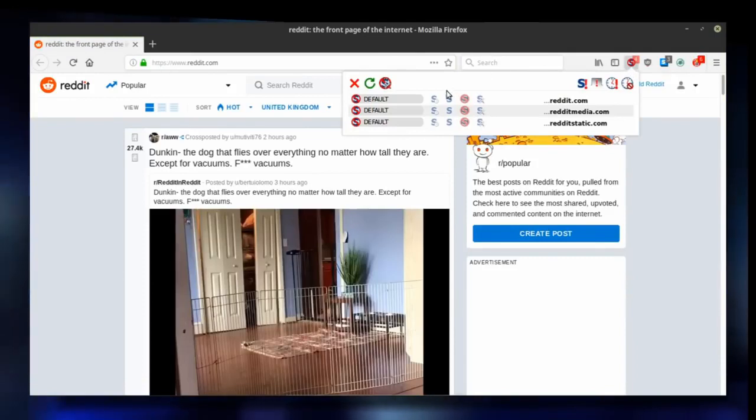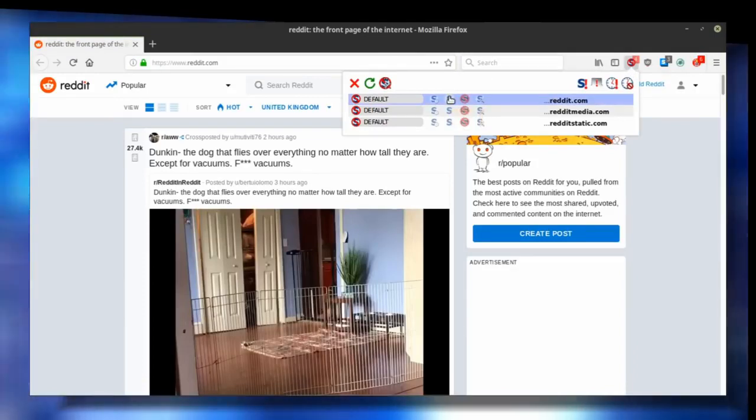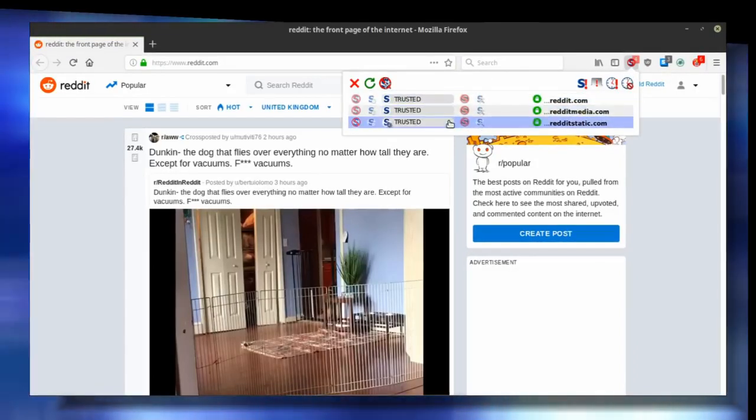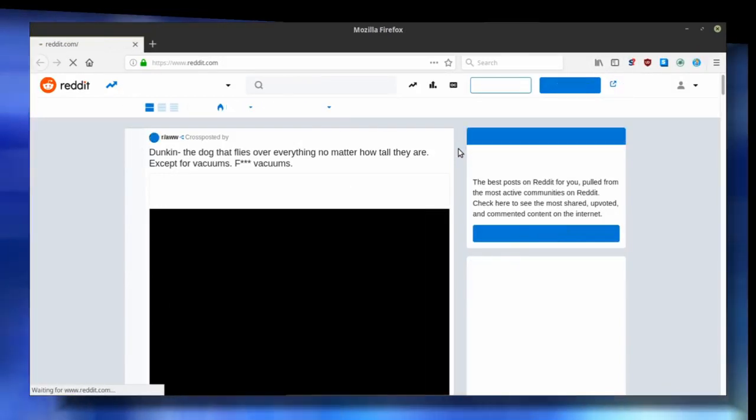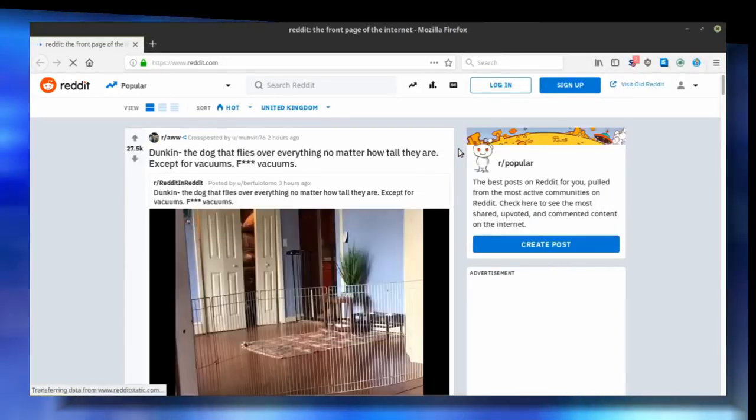However, we only temporarily trusted Reddit, so that means if you close and restart your browser, NoScript will not remember your preferences. This has a quick fix. Open the menu and click on the trusted icon to make your trust level permanent. Now, each time you go to Reddit, it will load with all media content.